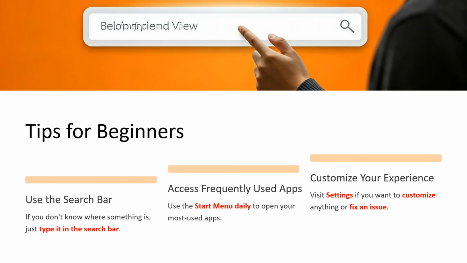Tips for beginners. First one is use the search bar. If you don't know where something is, just type it in the search bar. Next point is access frequently used apps. Use the Start menu daily to open your most used apps. Next point is customize your experience. Visit Settings if you want to customize anything or fix an issue.